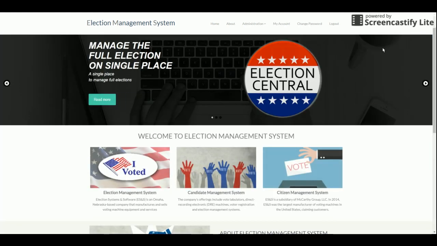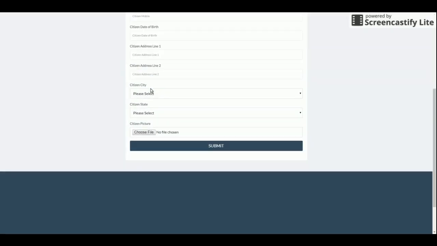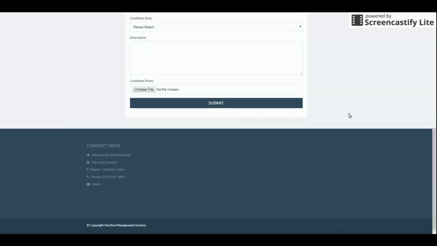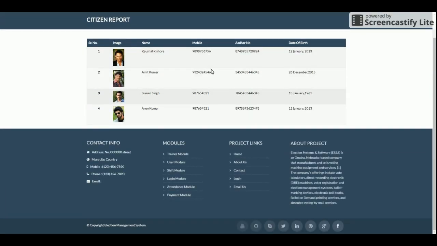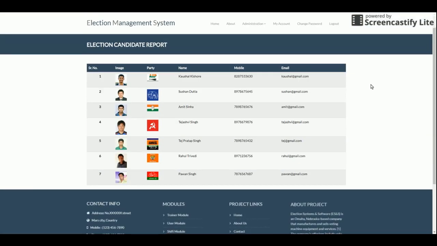Okay, so this is the committee member, and you can see that the committee member has rights to add the citizen. He will be able to add the candidate, and after that he will be able to manage citizens. Means the committee member will not be able to edit and delete the citizens and the candidates. He will only be able to add those candidates and citizens. This is the role of the committee member. The committee member will not be able to delete or edit any of the candidates and the citizens.